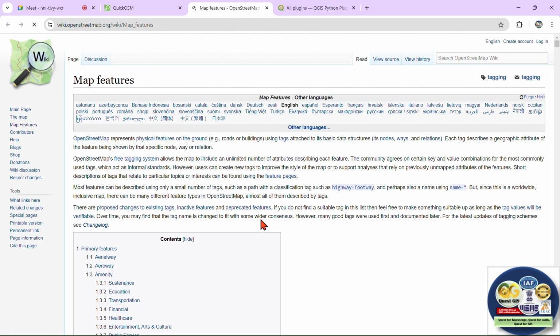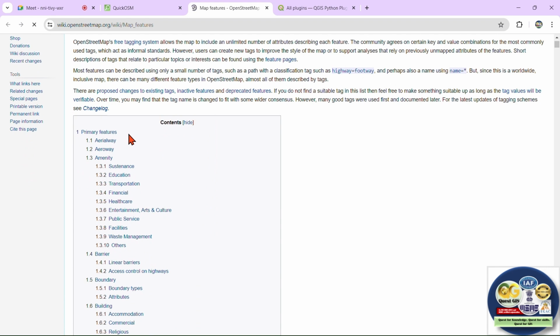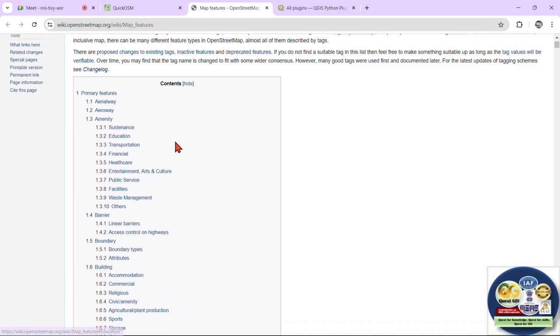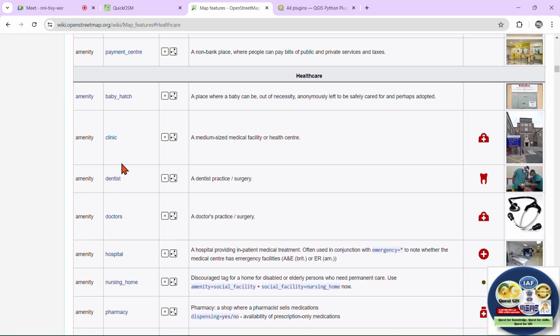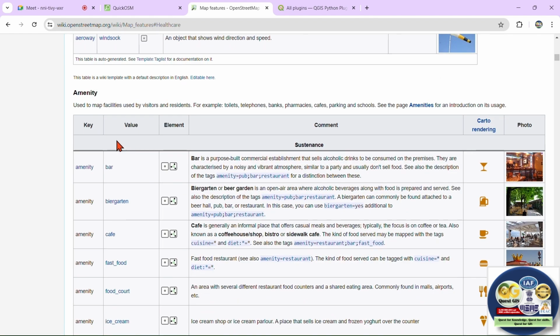So you got this Wikipedia page. Here you can read more about OpenStreetMap, what it is, and how this Quick OSM is helpful. There are so many features that you can get data on. There can be aerial ways and data on education, healthcare. If you want to know the location of the hospitals in your area of interest, then you can directly go to, let's say, healthcare. And in healthcare, if I move up here, the first column is your key, the key that you are going to give there, and the value.